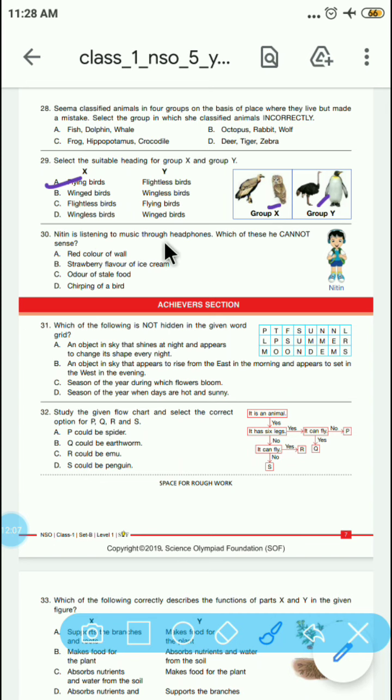Nitin is listening to music through headphones. Which of these he cannot sense? So red color of the wall, no, it is dependent upon eyesight. Strawberry flavor of ice cream, it is dependent upon the nose. Odor of stale food, it is also dependent upon the nose. But chirping of the bird, it is dependent upon the ears, which are covered by the headphones. So option D will be the right one here.